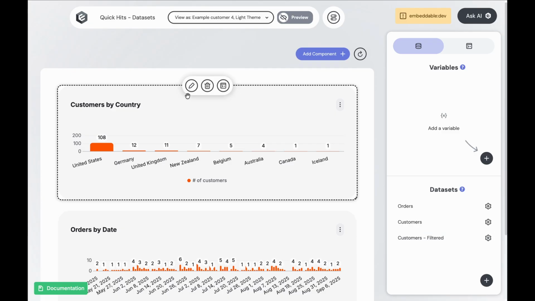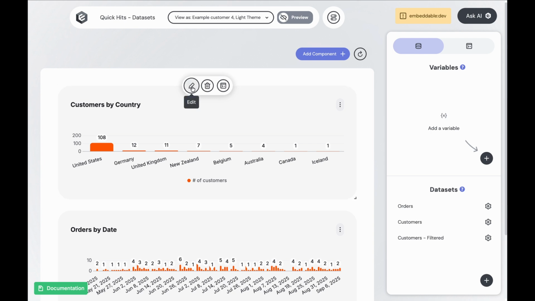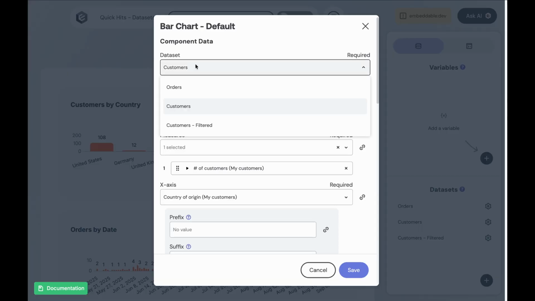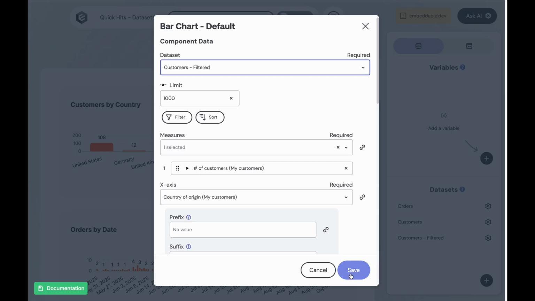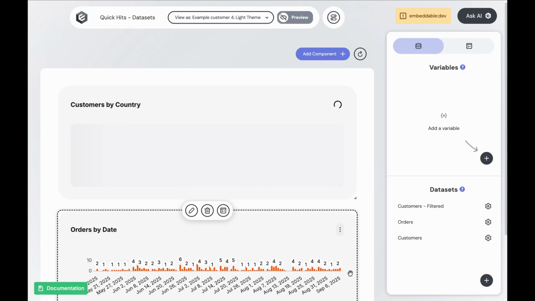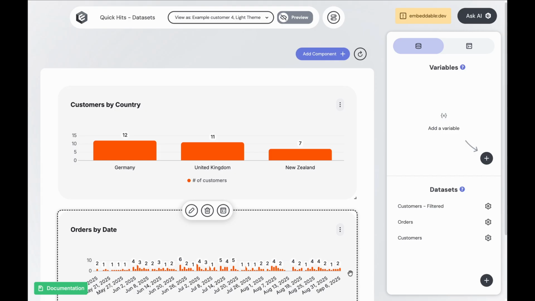Now we'll take our first bar chart, mouse over it, and click the Edit icon. The only thing we're going to change is the dataset. Everything else remains exactly the same. Let's choose Customers Filtered and click Save. Now we can see that our data has changed significantly, as our chart is only showing 3 countries.